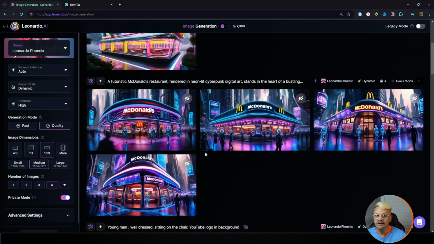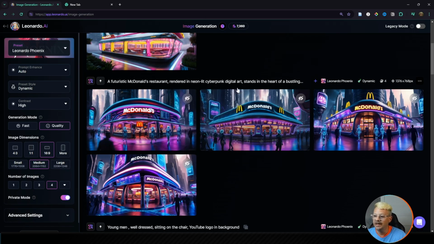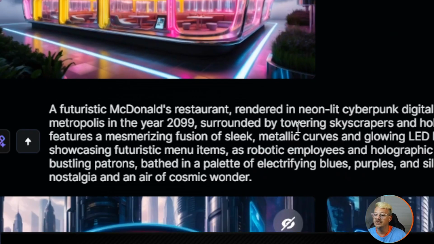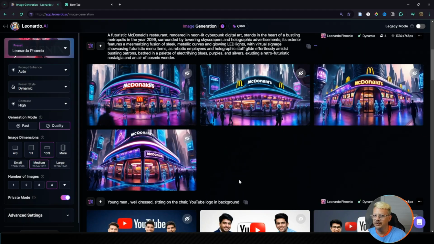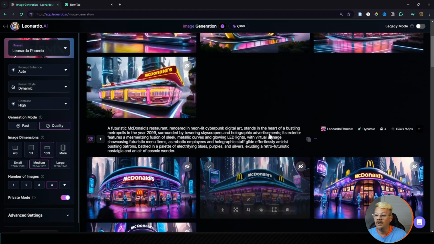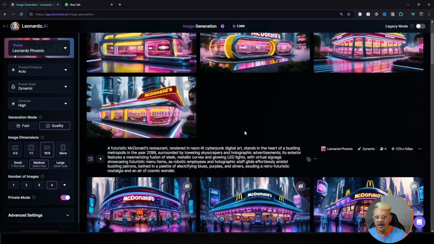We should probably look at what it changed our prompt into. So remember, I typed in a McDonald's restaurant in 2099, and this is what it changed my prompt to: a futuristic McDonald's restaurant rendered in neon-lit cyberpunk digital art, and a whole lot of other details that I never would have considered. I can tell right away that there's some difference in the overall style between the ones I did in fast versus quality. And part of that difference is because I have the prompt enhance on.